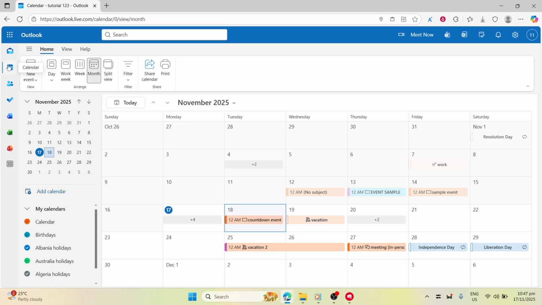Now, once you're viewing your calendar, let's move our attention to the top of the window where the menu options reside. You'll want to click on the View tab. This tab serves as your gateway to altering how your calendar displays its information. The process might seem intuitive for some, but it's always good to go step by step to ensure nothing is overlooked. As you click on the View tab, you'll notice several options and groups to choose from.